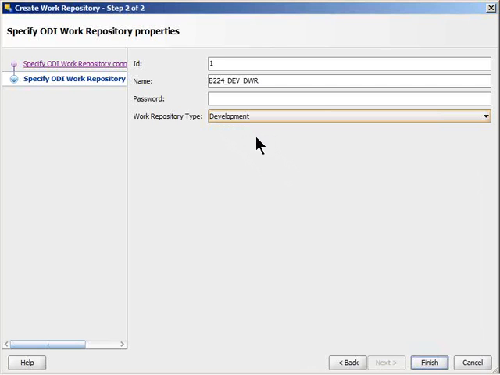Execution is only for what? Production environment. Development, we have to select for what? Development box, development environment, as well as for testing environment. For production environment, we have to select what? Execution. Now I am trying to click on here finish.